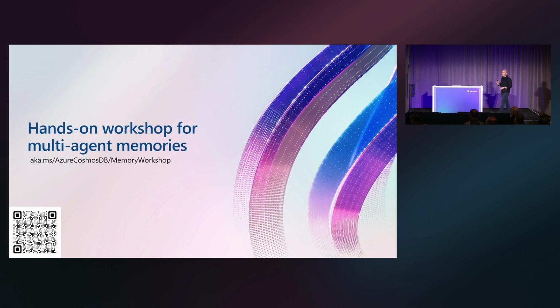And then, of course, if you joined us on Monday for our workshop, then this is no news for you. But we also have a hands-on workshop for multi-agent memories that goes in depth in complex long-term memory creation and orchestration as well. So you can go check out the AKMS link there and a QR code to get you started.